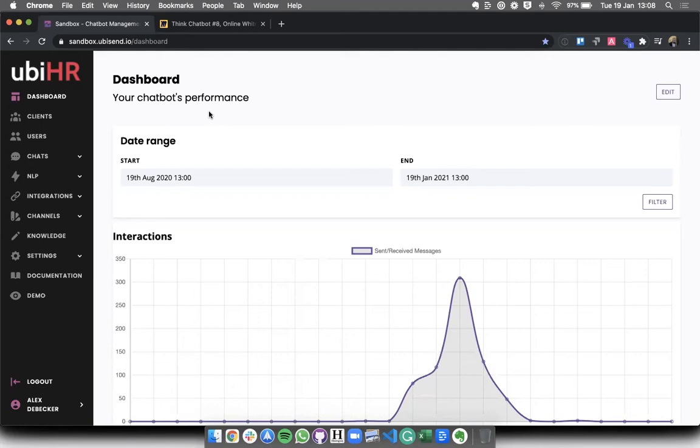But what you want to do on the side of that is obviously track the performance of your different conversations, the performance of how well your chatbot is actually helping your users, whether that's in HR or in sales or in customer service or anything else. And so obviously we need some sort of analytics package, some sort of dashboard, some sort of metrics displaying feature.